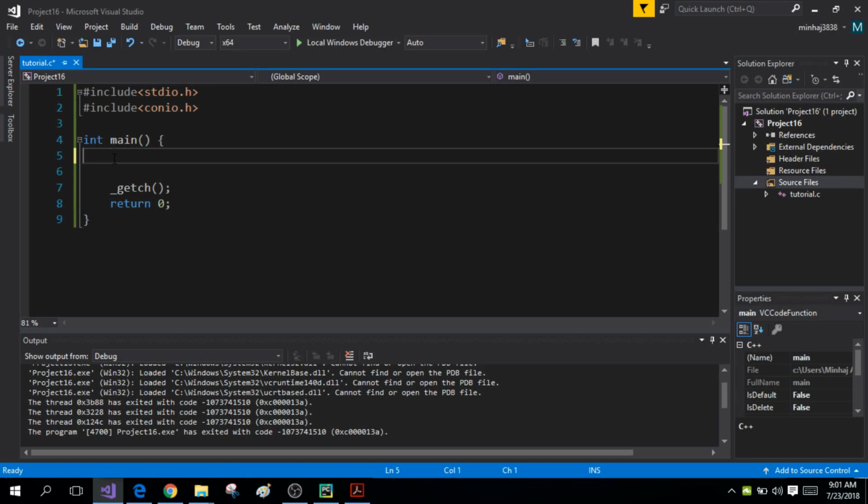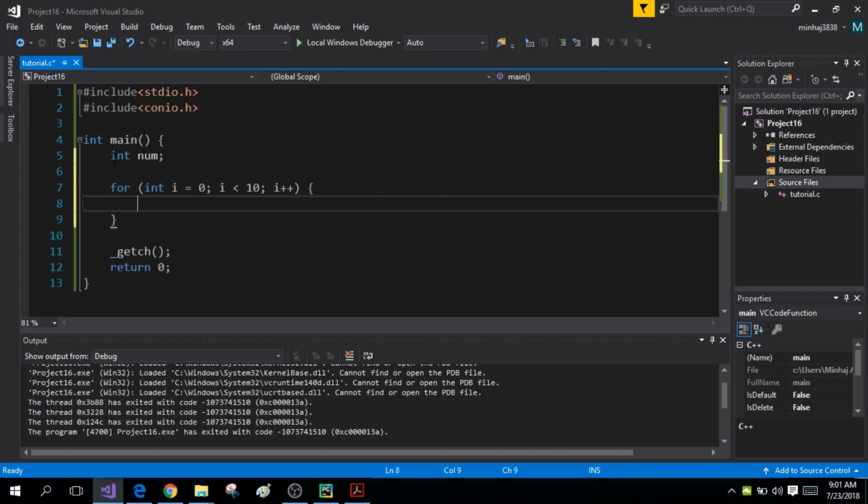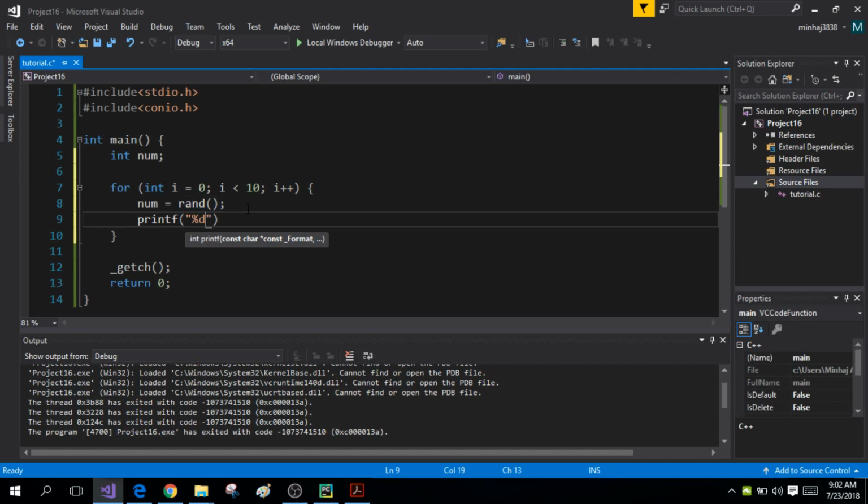In the C language, the rand function is used to generate numbers randomly. Let me give you an example of the rand function. First, let me define my integer variable num and iterate a for loop 10 times. Inside the body of my for loop, I'm going to use my rand function. The rand function generates a random number, and that random number is stored in the integer variable num. And in the end, I'm going to print the value of the variable num.